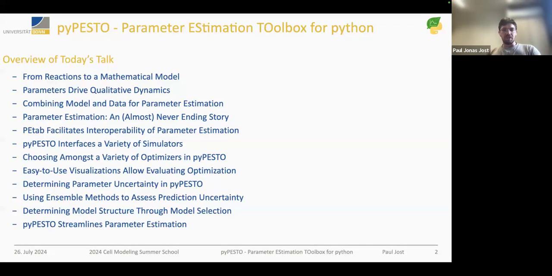Just a quick overview. First, I picked a model to show you why it's important to do parameter estimation. Funnily enough, this is very similar to Joseph's model, which I found quite interesting. Then I'll tell you the general setup of parameter estimation, which will be a slight generalization of the least squares estimation you saw, and go through the integral steps of parameter estimation and how pyPESTO aids you in those steps.